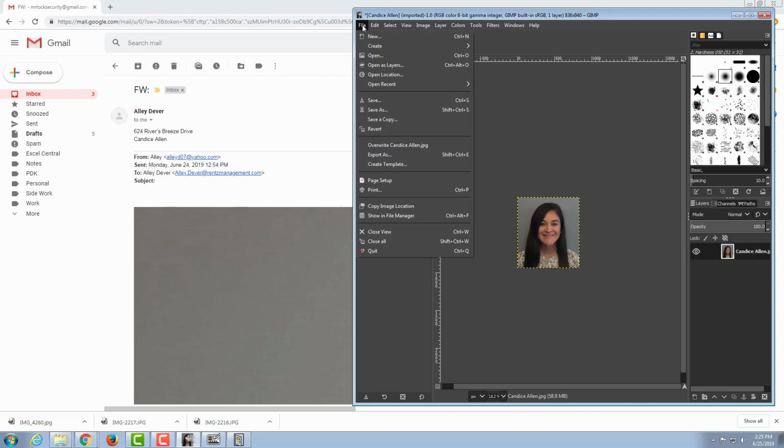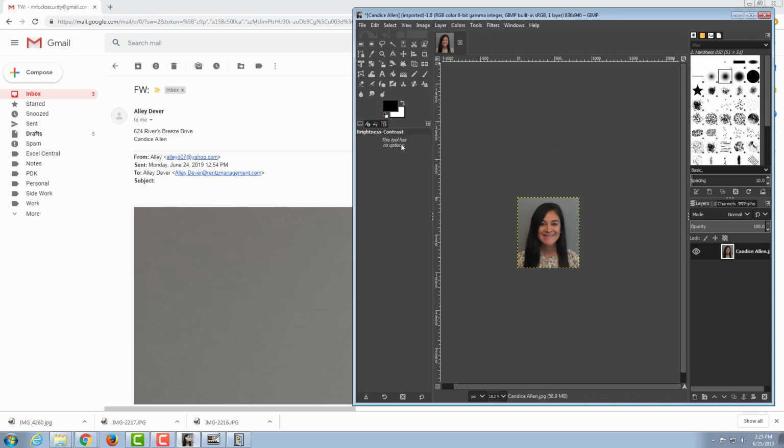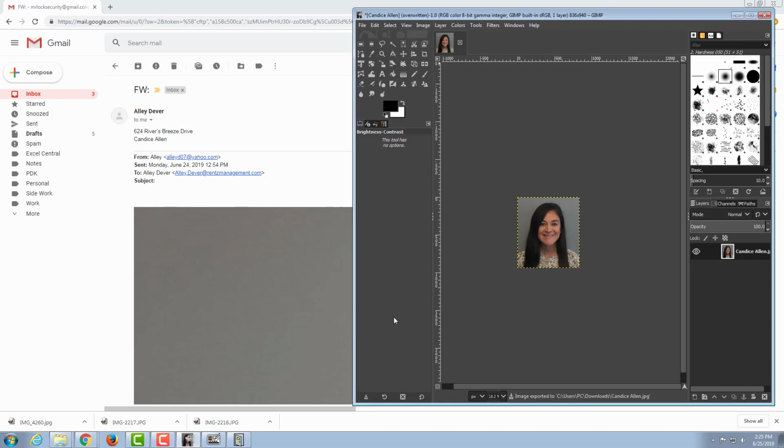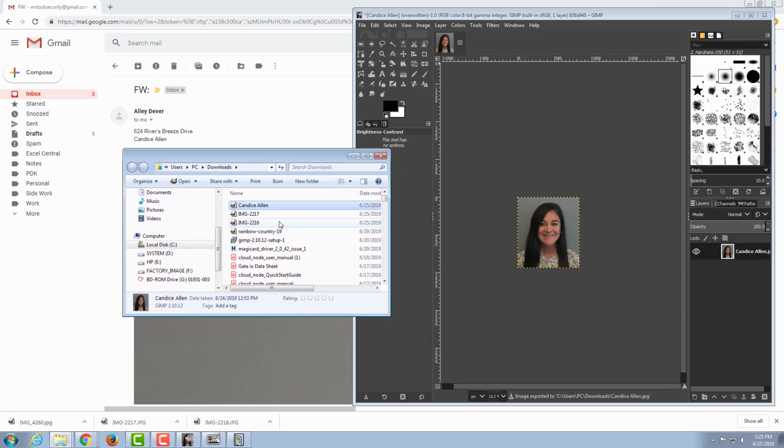Next, we click on File at the top left. We want to click on Overwrite Candace Allen. That will update, and we click on Export. That will update the picture that's in our Downloads folder. So as you can see, now it's just showing the cropped picture.